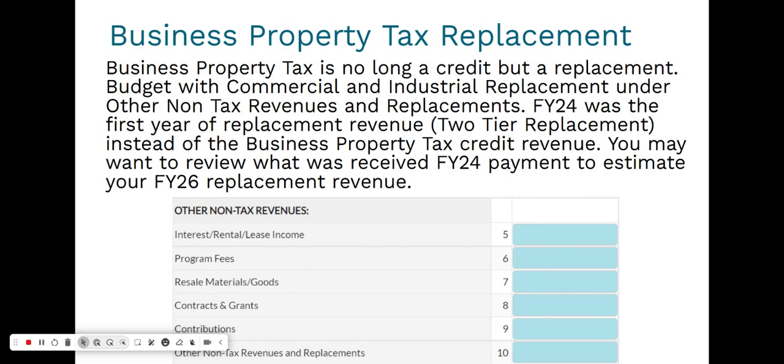For quite a while, there was a program called the Business Property Tax Credit. This was replaced. It's no longer a credit, but it is actually a reduction in value that the state will then replace. You will receive revenue from the state to help with that loss of value. It would be budgeted with commercial and industrial replacement that's currently has been part of the process for a number of years. It is being phased out.